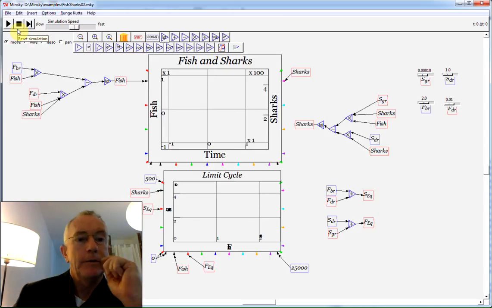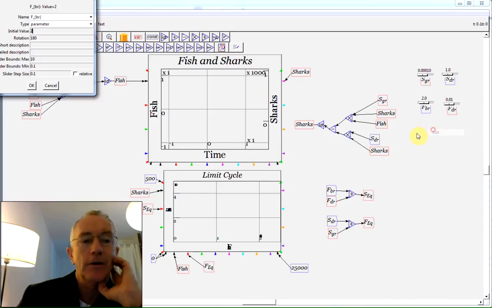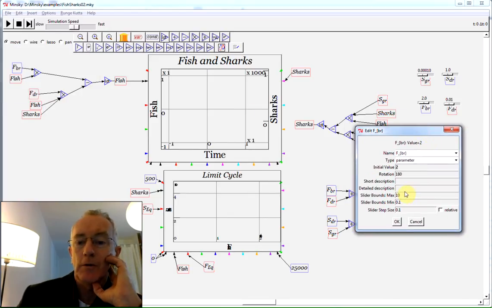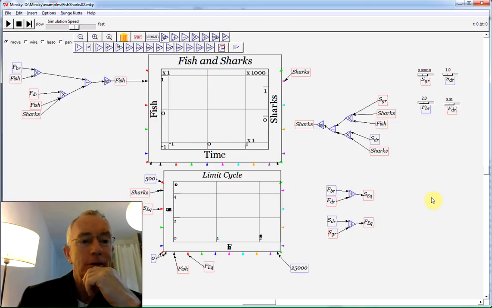I've done a bit of mucking around with this model to illustrate some more features of Minsky. So one little thing I've done here is I've made all the parameters, this shark growth rate, shark death rate, fish birth rate, fish death rate, into sliders. That's just this one by choosing right click and making a slider here, and then editing the values so that this one starts with the value of 2, can have a maximum of 10, a minimum of 0.1, and the step size is 0.1. That means you can modify the parameters as you run the simulation and see what happens.